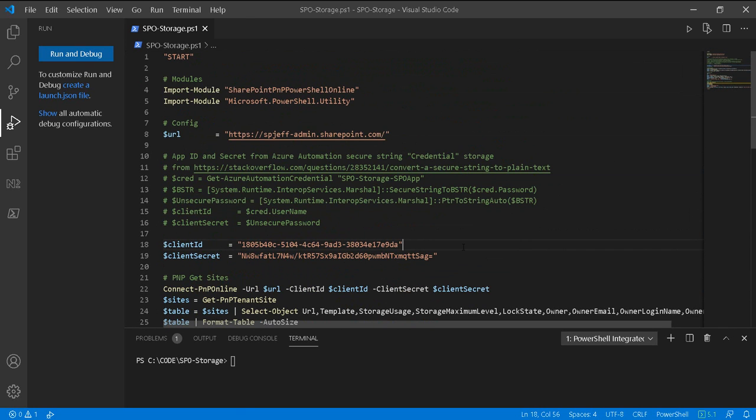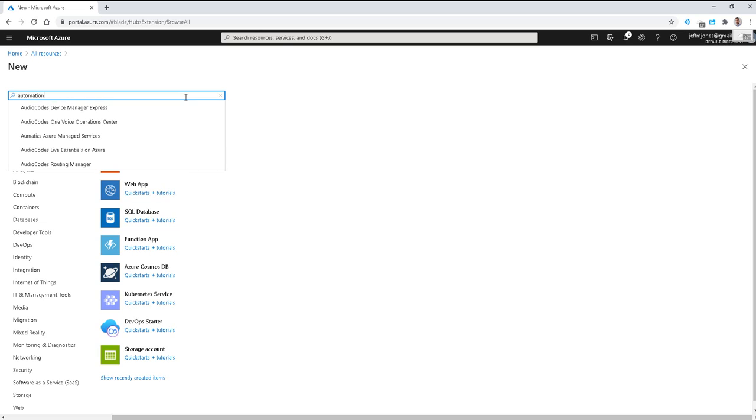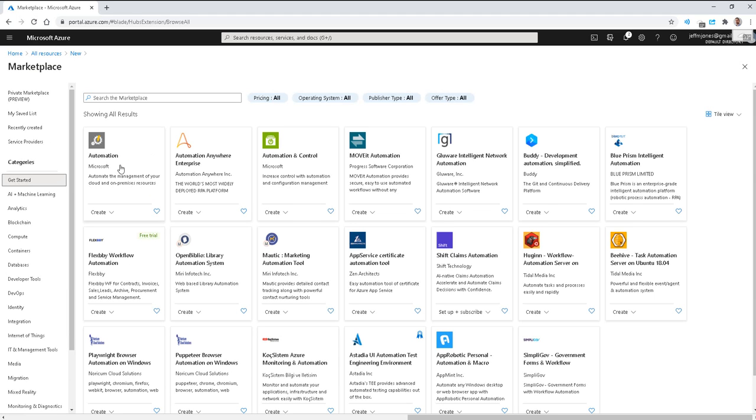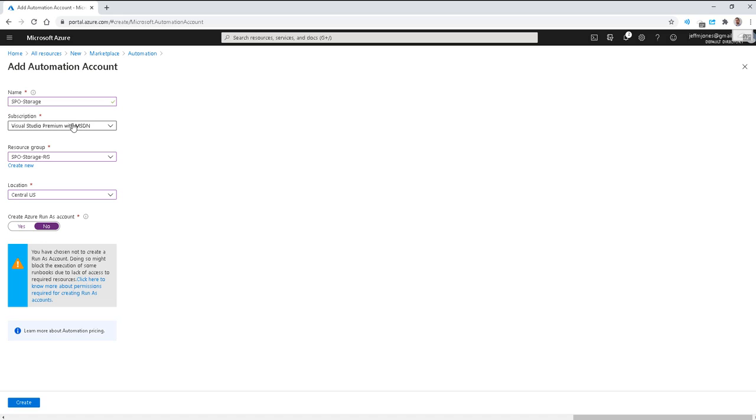Now we want to move this into Azure for schedule. Over here on our Azure portal, what we're going to do is search for the word automation. Our very first match is going to have a lightning bolt gear icon, and this is the Azure automation account from Microsoft. That's the one we need. We'll pick out settings, give it a name and a resource group, mark the run as account to no, and then hit the create button.